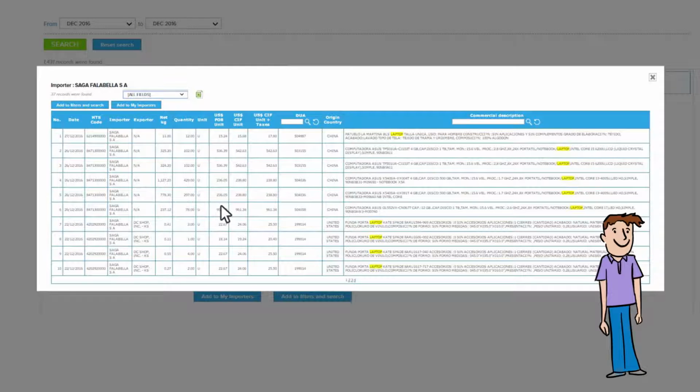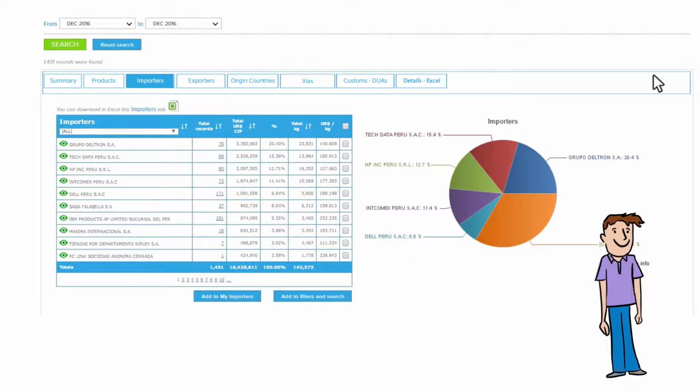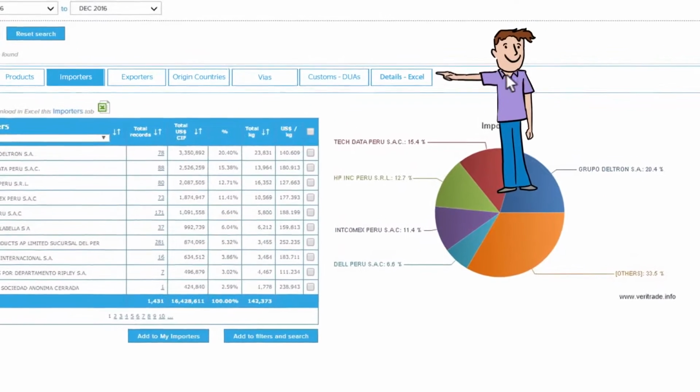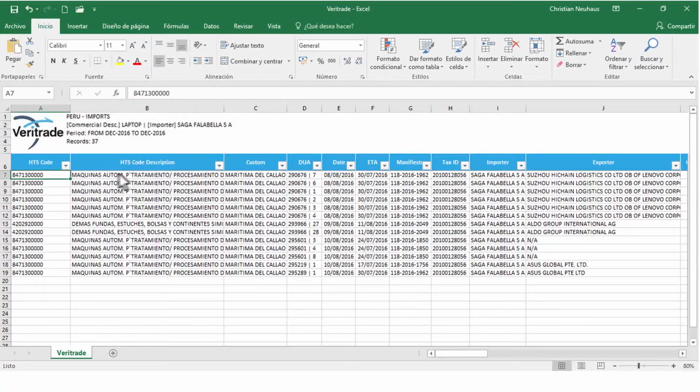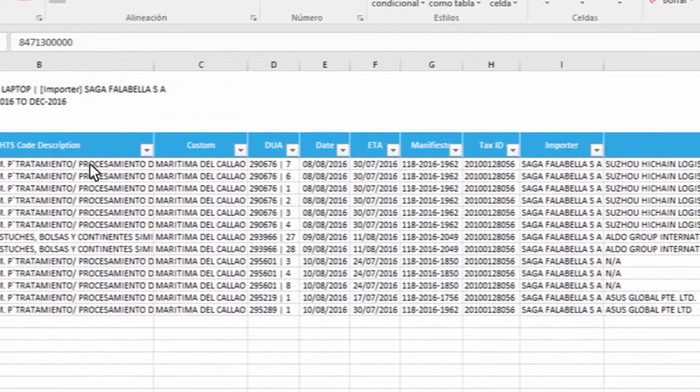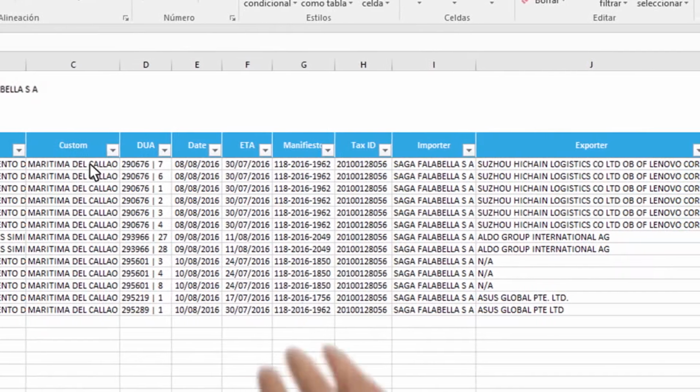As, for example, all laptop importers ranked by import levels. In the last tab, you will see all the information in a detailed grid and also be able to download it in Excel. Here you will find the most detailed information with all the fields that the customs of each country provides.